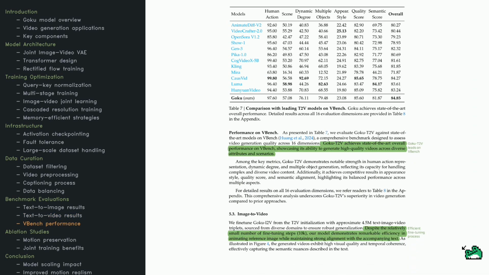Let's talk about how Goku T2V stacks up against other video generation models.